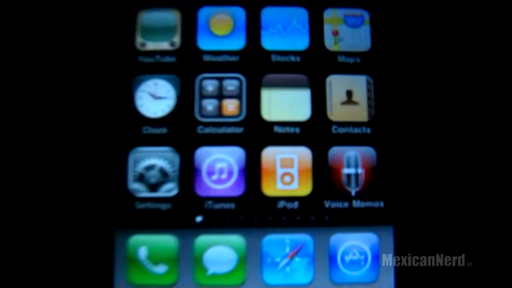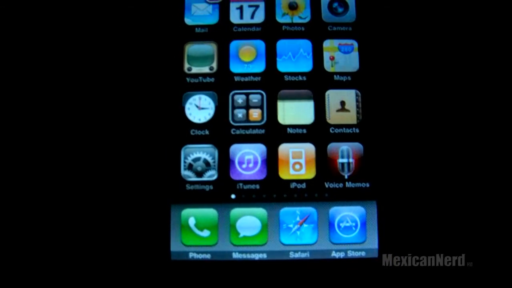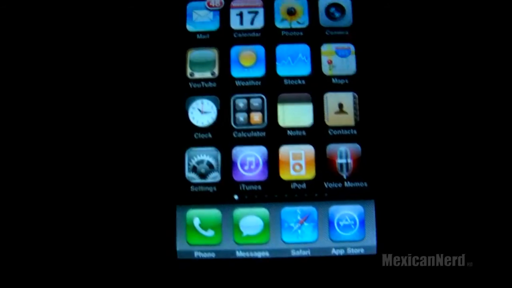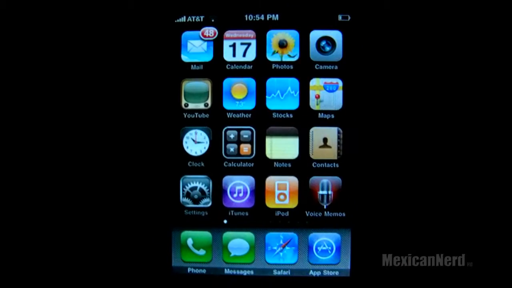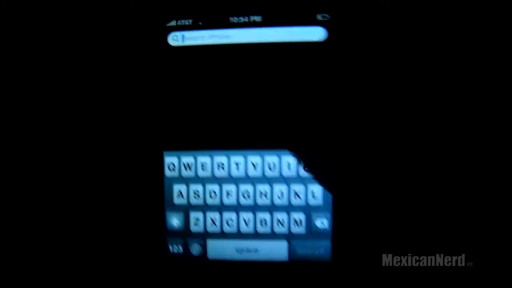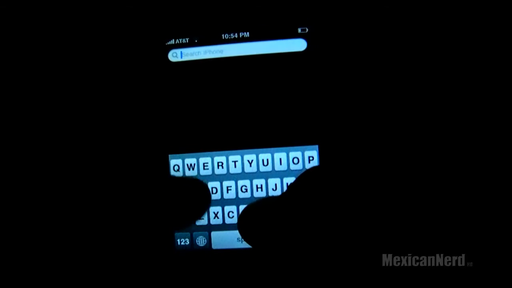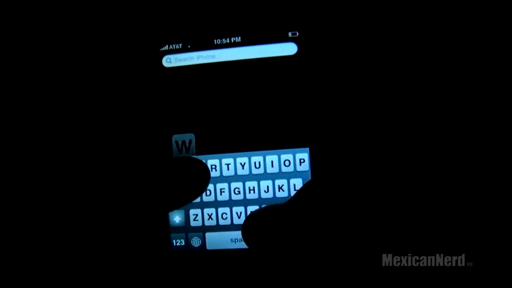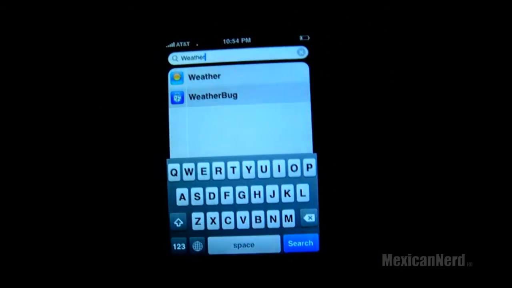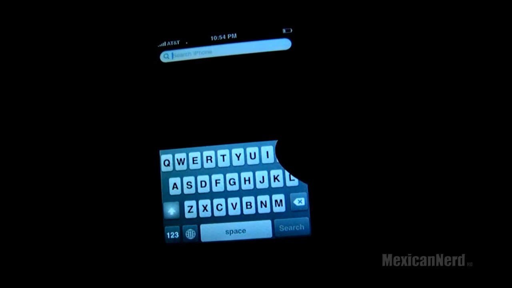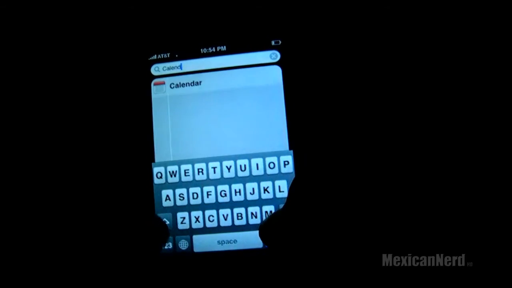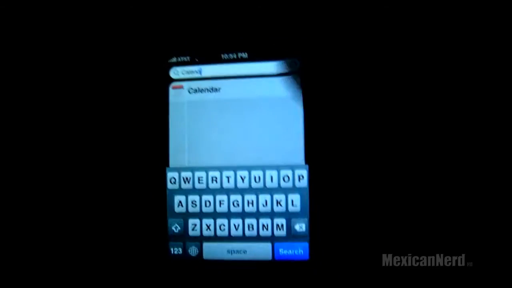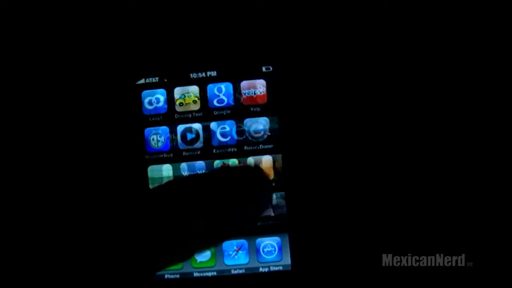Also in your iTunes app, you could now order movies or shows to watch straight to your iPhone, download them, watch them, you're good to go. You also now have Spotlight. Just flick to the side and you have a search bar that will search across your entire iPhone for any information that you need, such as the weather. It'll show you the weather apps that you have on your phone, or let's say calendar, it'll show you your calendar app. That's pretty good if you want to get to something and if you have a lot of apps like I do.